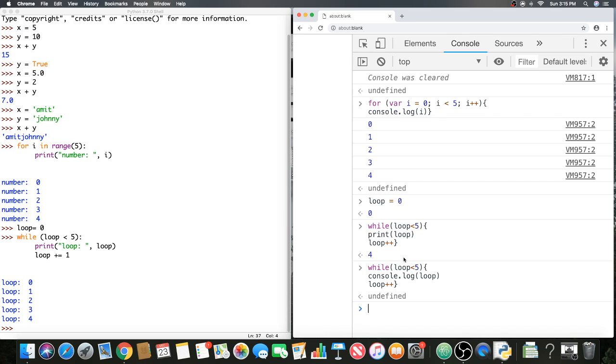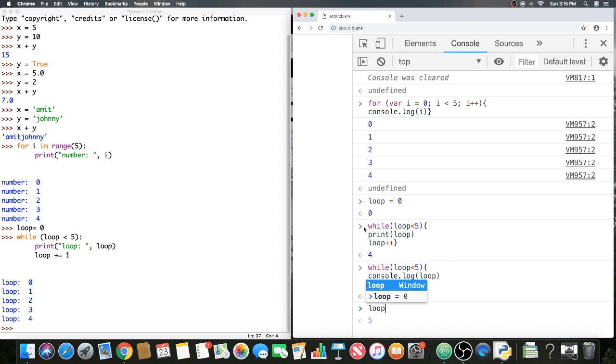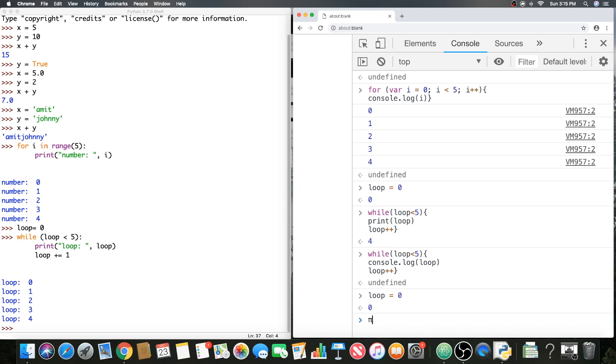So let's see what's happening. The loop variable is set to 0, and while it is less than 5, console.log loop. What happened here was loop actually is now 5 again because of the earlier run. So we need to set it to 0 again. And then let's run the same thing again.